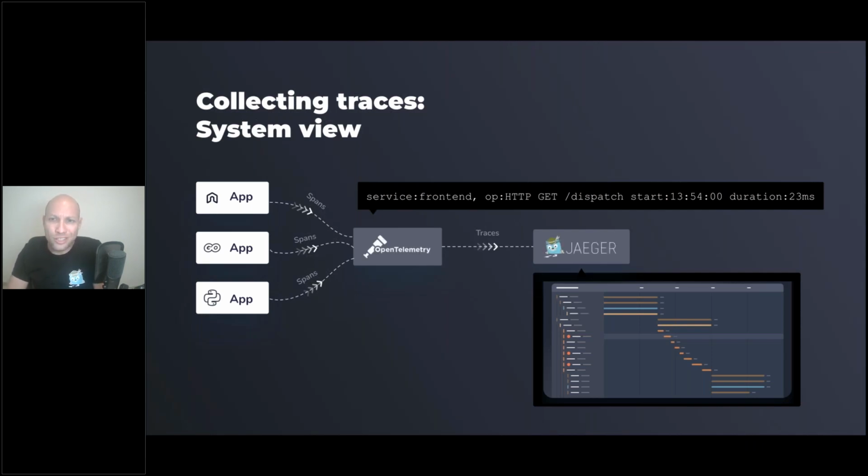The popular open source stack out there uses OpenTelemetry for both the application instrumentation and the collectors. So it provides SDKs and auto instrumentation agents for generating these spans in your application, and then an OpenTelemetry collector for collecting, and then Jaeger for the analysis backend.